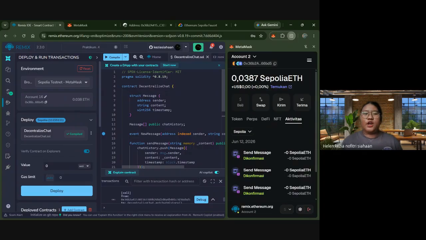Here, I already opened up my Remix IDE with MetaMask pinned on the toolbar, Etherscan, and the Ethereum Sepolia faucet. First of all, I need to inform you that I don't have much time to explain this. I would like to keep the explanation short, and I hope you can understand what I'm talking about. First of all, the version of Solidity here is 0.8.19, and the contract is DecentralizedChat.